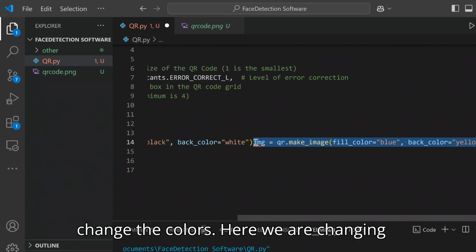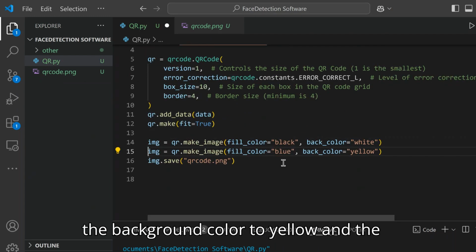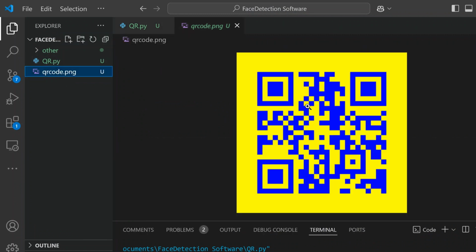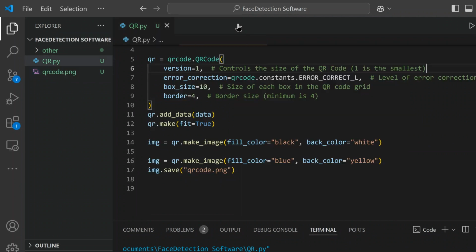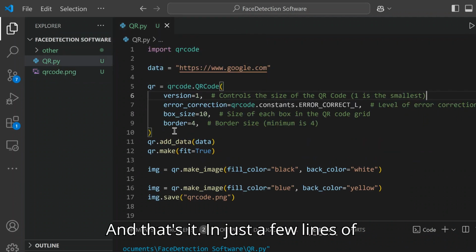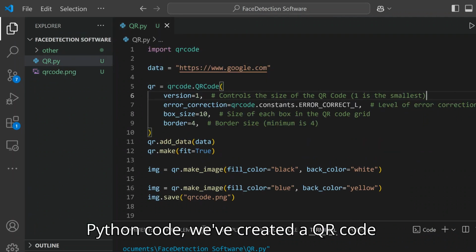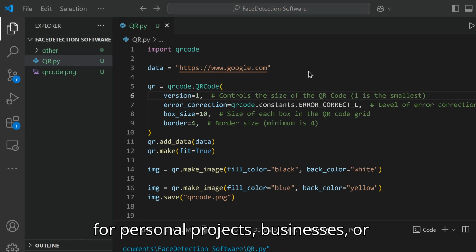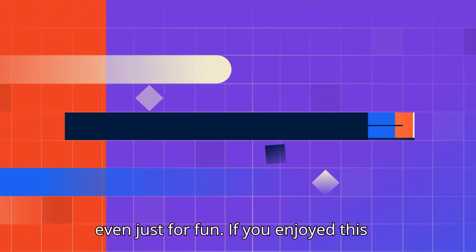Here's how you can change the colors. Here we are changing the background color to yellow and the barcode to blue. And that's it. In just a few lines of Python code, we've created a QR code generator. Imagine how you can use this for personal projects, businesses, or even just for fun.